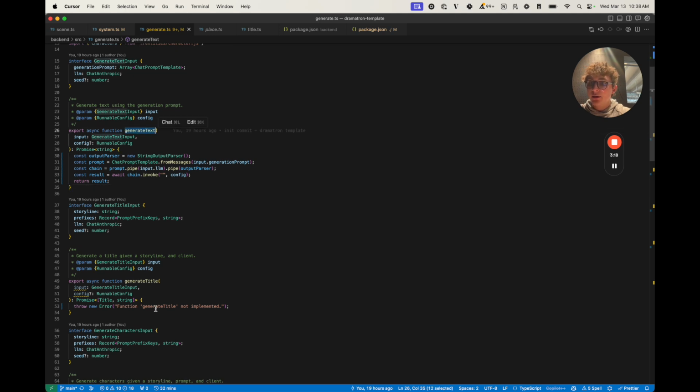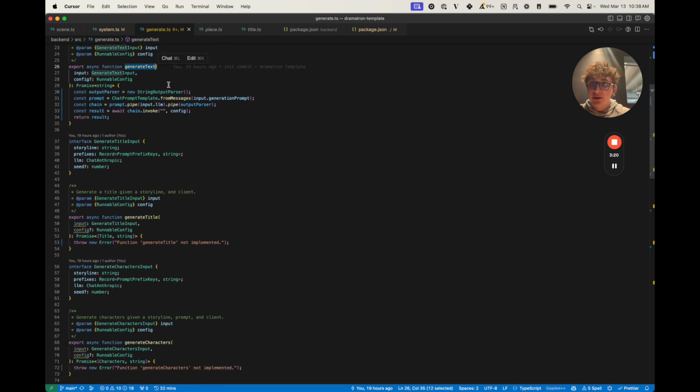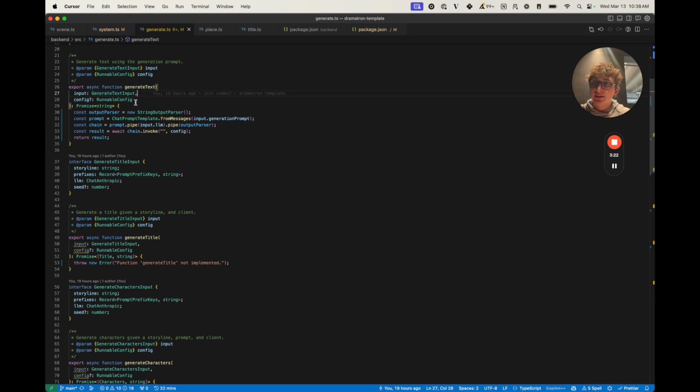And now inside of all of our different generate XYZ functions, we can call generateText, and it's a simple wrapper around the LLM for always generating the text.